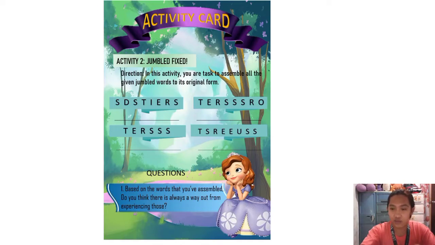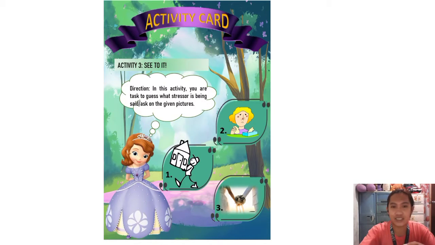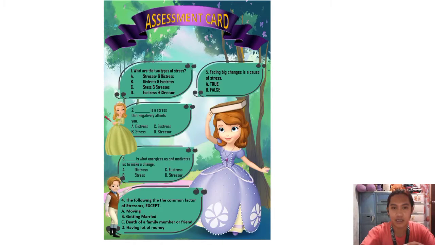Next, there's also an activity card. You can't call it an activity card with just one, right? You can't measure the learnings of a child with just one activity, so you must add another activity. In my second activity, just like I said earlier, I put a title for every activity. For the next activity, I put Jumble Text. It is more catchy for the learner and adds motivation for them. Next, we have See to Eat for activity 3. Overall, we have 3 activities.